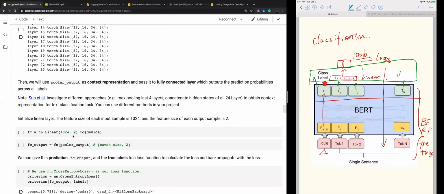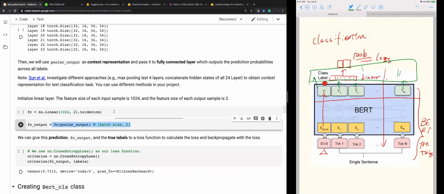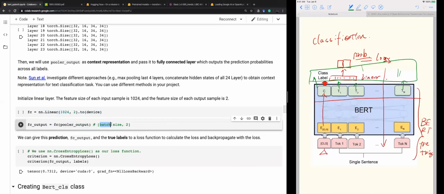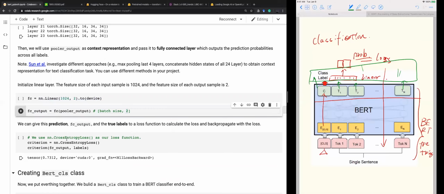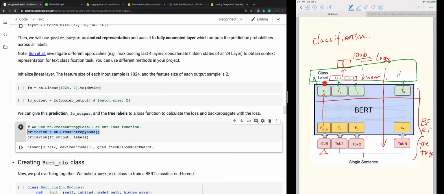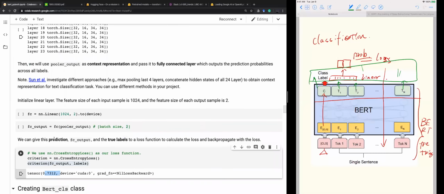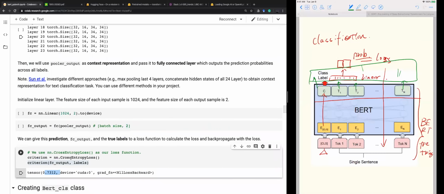Okay, so let's move to the classification. When we pass the representation through the linear layer, we will get the output. The output size should be batch size by 2. And then same thing, we use the loss function to calculate the loss. Okay, this is the first element, the first batch loss. Okay, we finish this part. So before we put everything together, any question? One minute for you to think about questions.